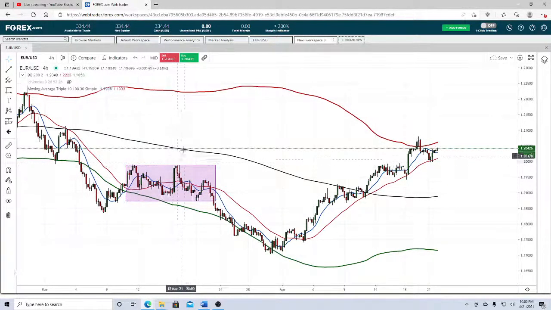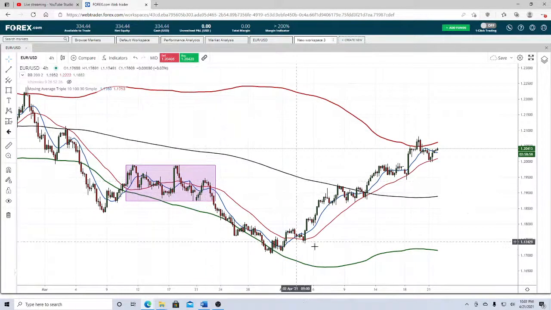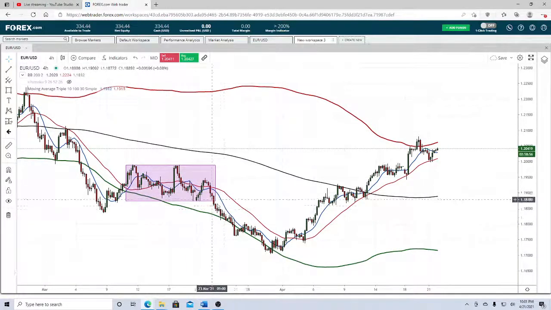So if you notice that it didn't come out of the box, then you put on a sell, because we're still below the 200, right? So you just put on a sell, and then eventually it went down, right? It came down to the bottom of the box. That's another way you can view things.